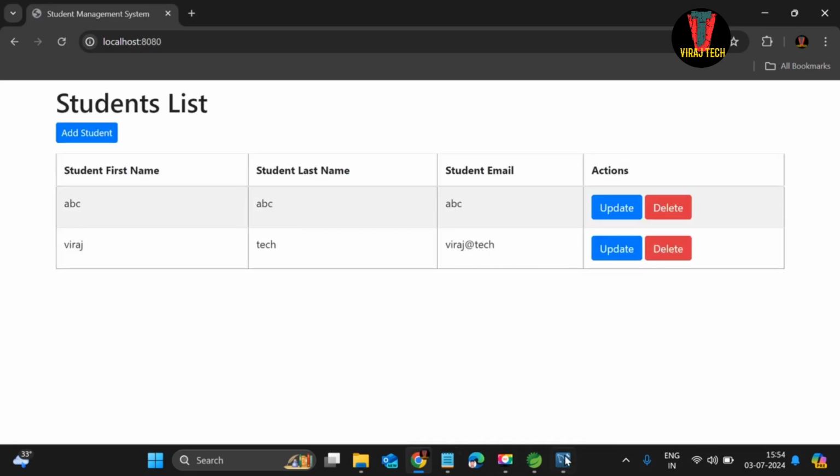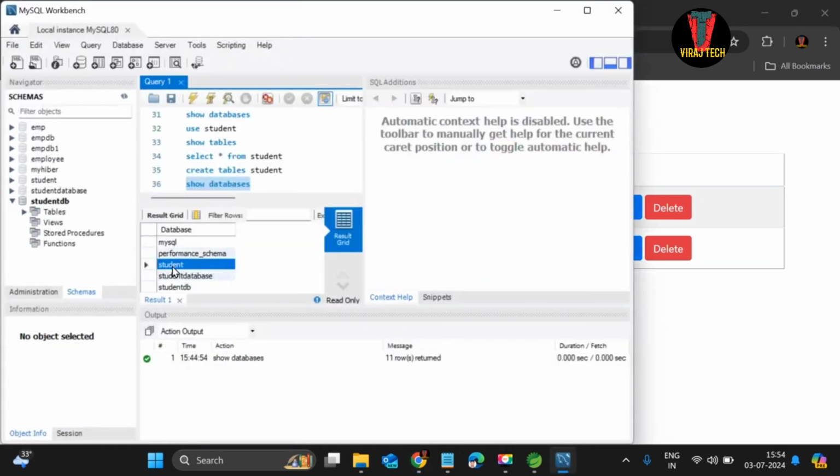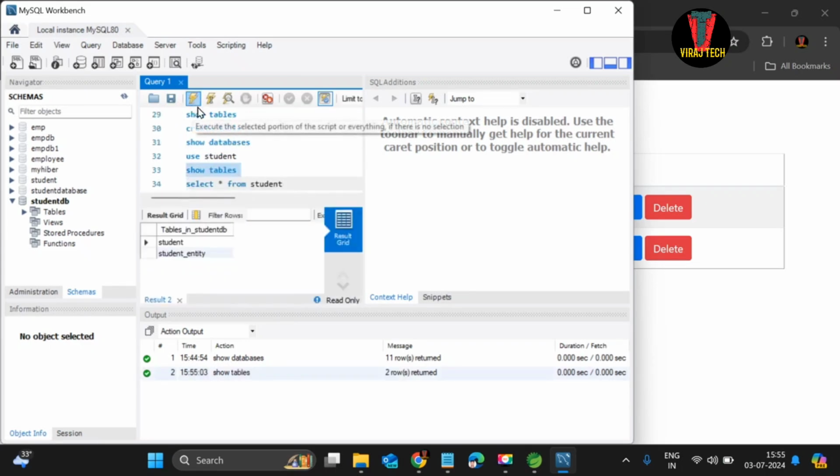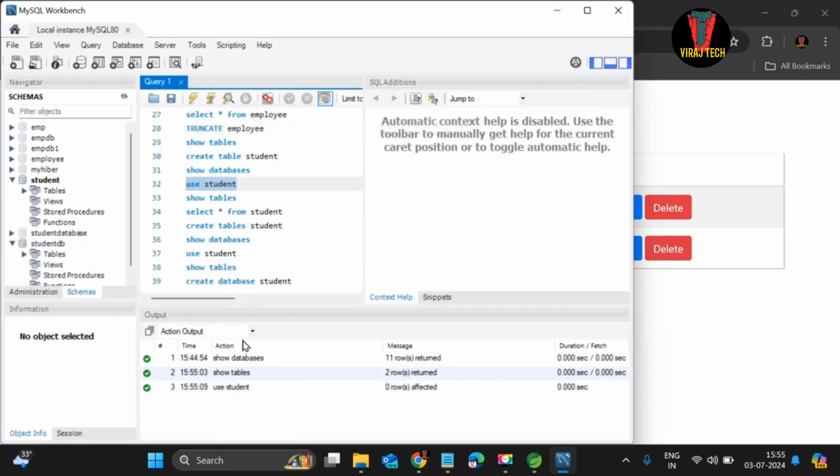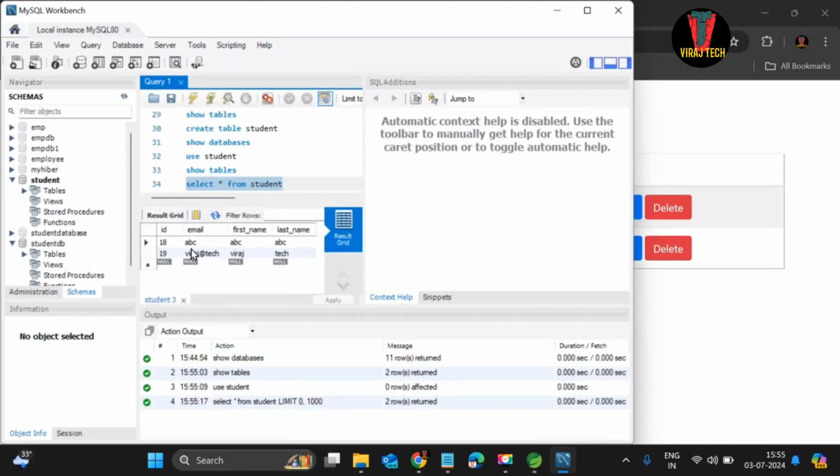You can also check it in our SQL. Use student table, select star from student. Same ABC and email address, first name Viraj Tech.